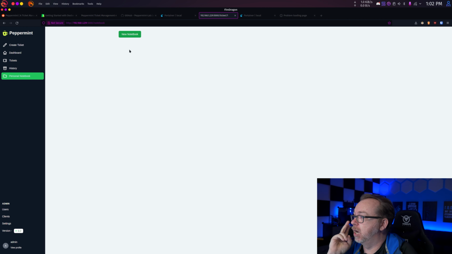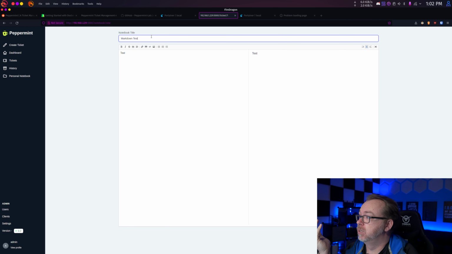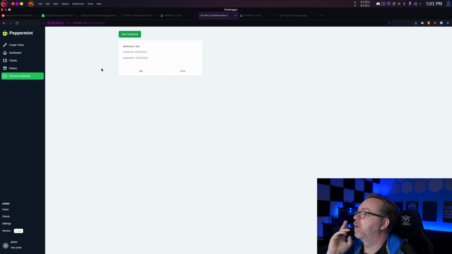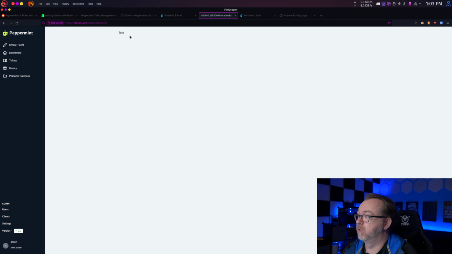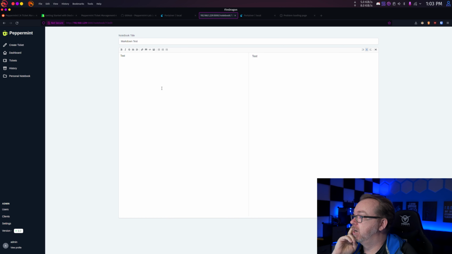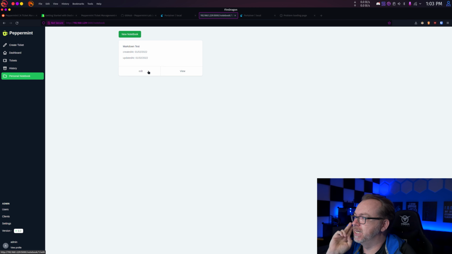Under personal notebook, we can create a new notebook here. Let's do, okay, so we can do that. Let's go ahead and click save. So we've created our notebook here. Okay, so again, that page didn't really refresh. So we can view this notebook. Hopefully, if we come back, we can edit the notebook. There we go. A little weird, but okay. I don't necessarily hate it. Just kind of one of those things.